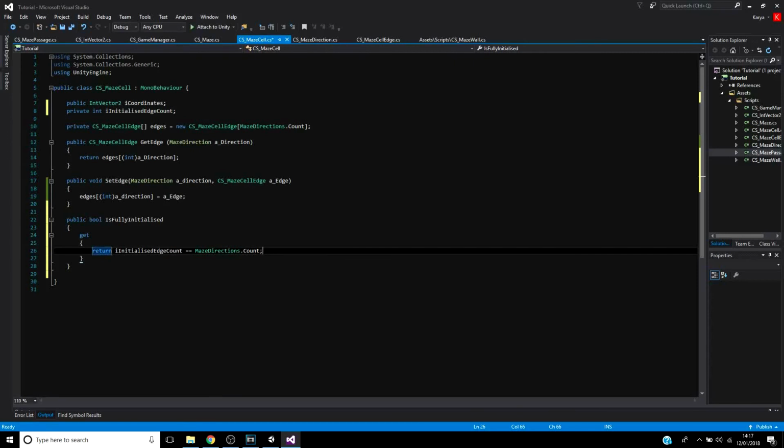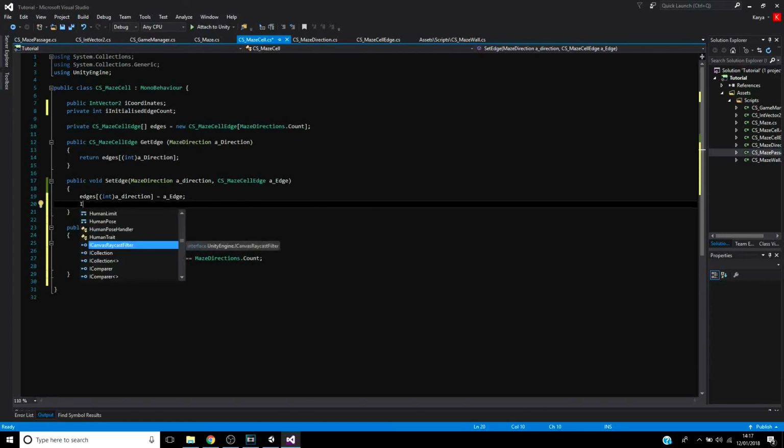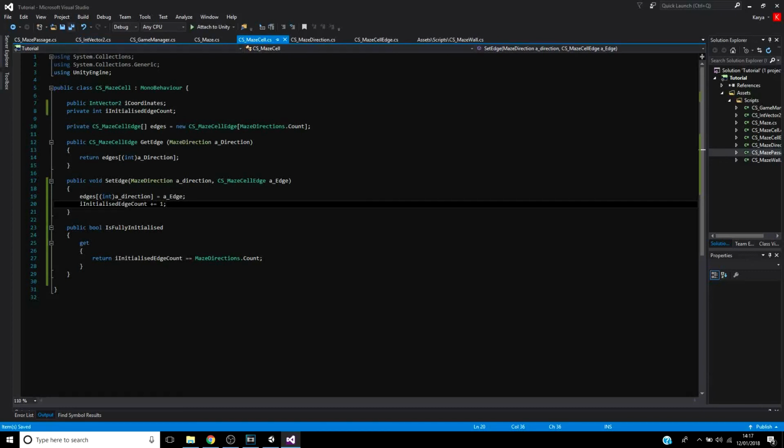Now in the set edge function, every time we set an edge, we want to add 1 to the initialized edge count. So this will keep track of how many edges are created on a cell. Now the maze generator will need to choose a random uninitialized direction. So this will stop it from stopping after a few cells have been created.